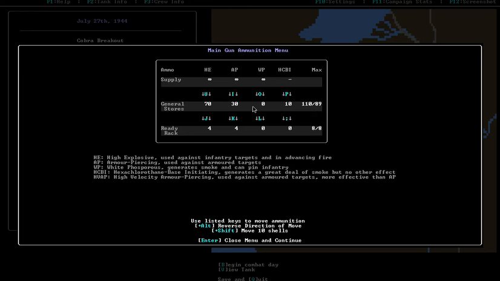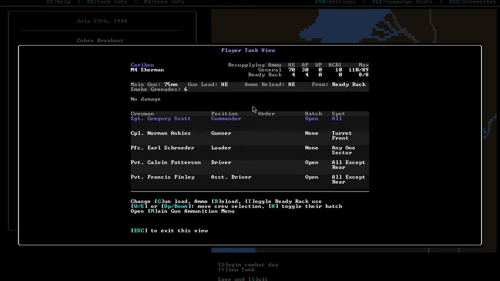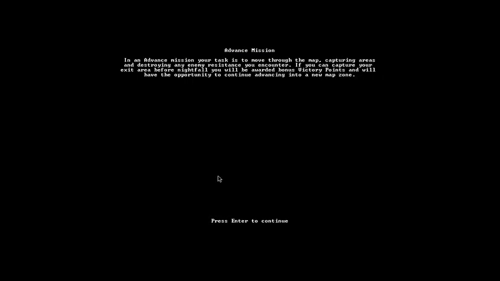When the ammo is set up the way you like, hit enter to close the menu. You can take a final look at your tank to make sure everything is good. You can change the hatch status at this point if you like. If everything is set up to your liking, hit escape and the day begins.